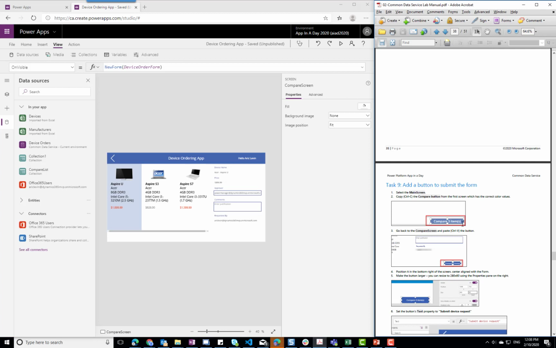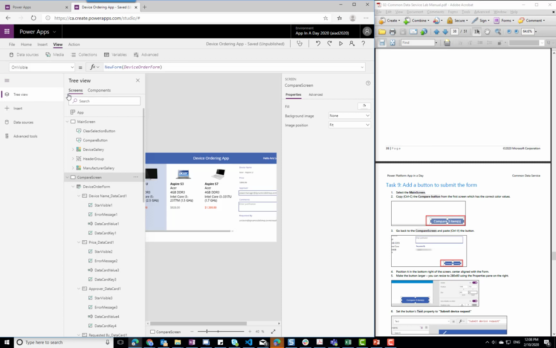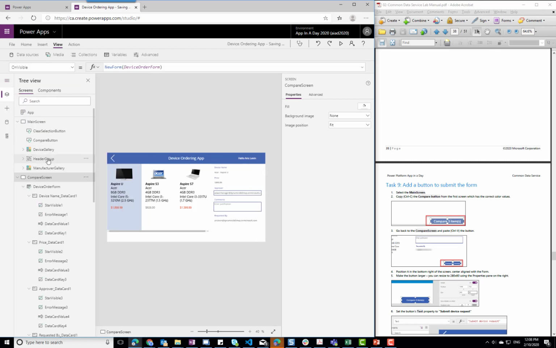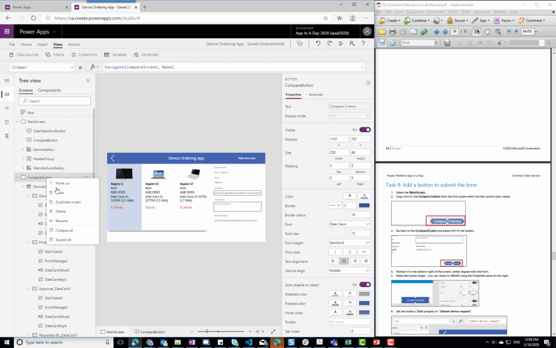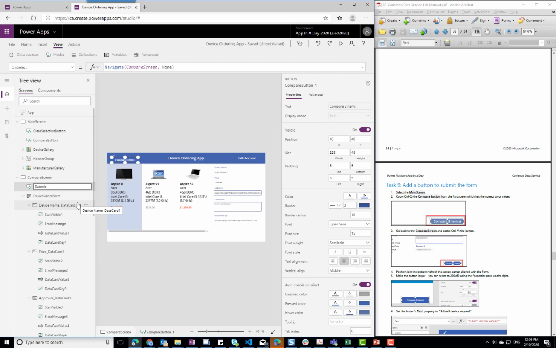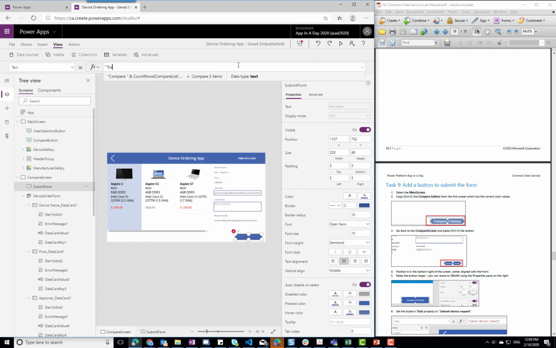We're going to add a button to submit the form. So we'll go back to our tree view. We'll go to our main screen. We'll copy the compare button and we'll paste it on the compare screen. We'll rename it as submit form. Change the text to submit form.